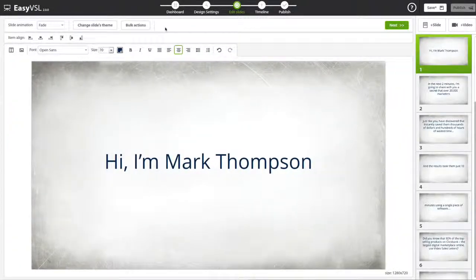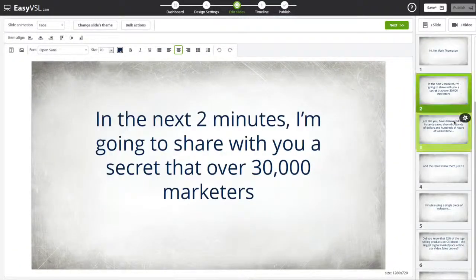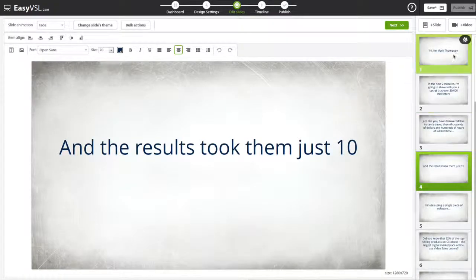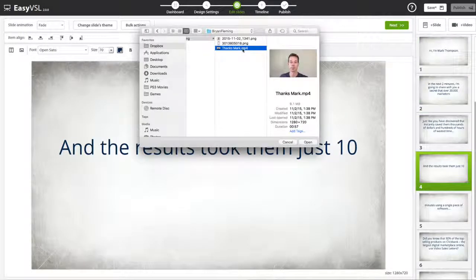Now, once you have your presentation ready to go, you can also add in video. This is a new feature that we added into version 2.0 where, maybe you want a VSL style presentation, but then you also want to add in maybe a demo video or a video of you in front of the camera. All you need to do is click on video.